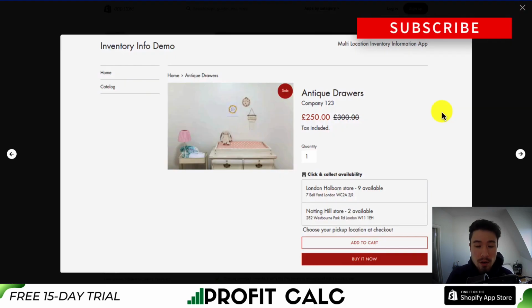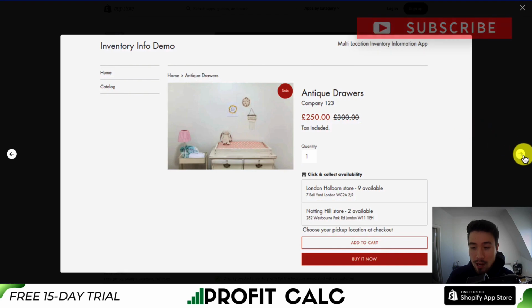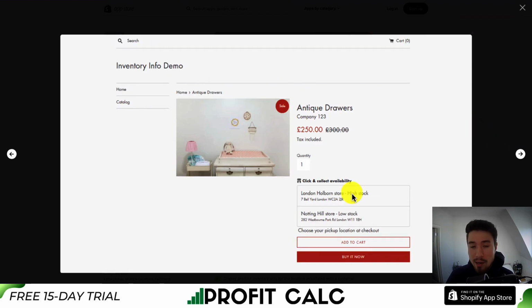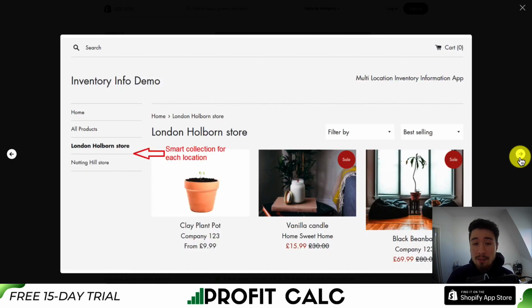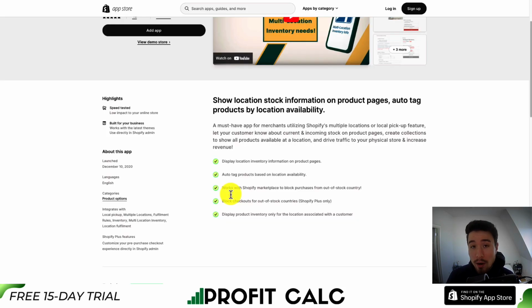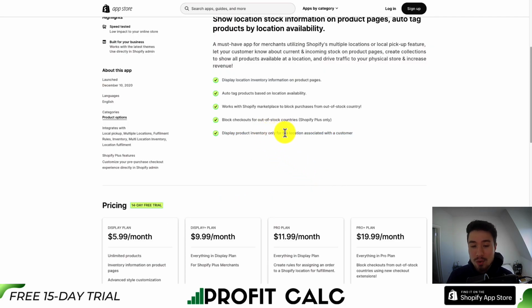So in terms of how it's going to look, if you look at the product page here, you can see the multiple locations available, and the customer can then choose the one that they want to click and collect from. So you're going to get customization on how you want it to display in terms of stock counters as well. You can also have a filter option on your store so the customer can filter by location. If you're on a Shopify Plus plan as well, it allows merchants to block checkouts for out-of-stock countries, and you can display product inventory only for the location associated with a customer.